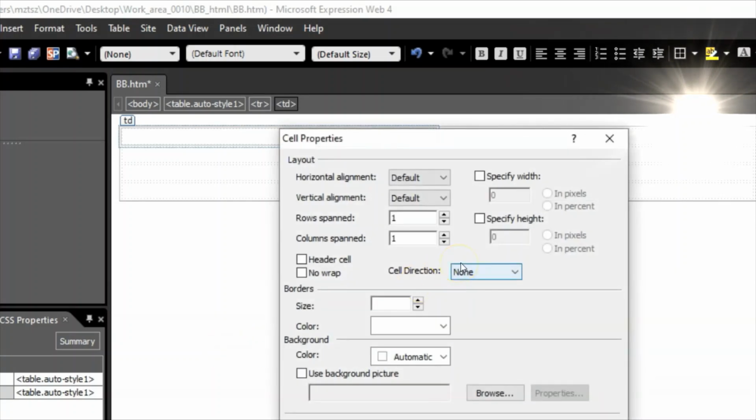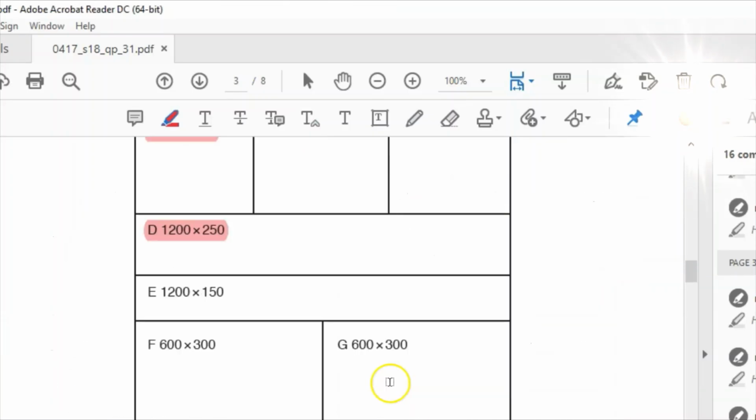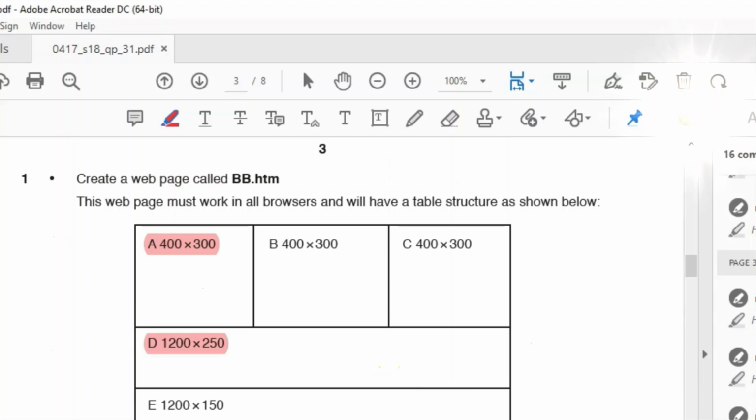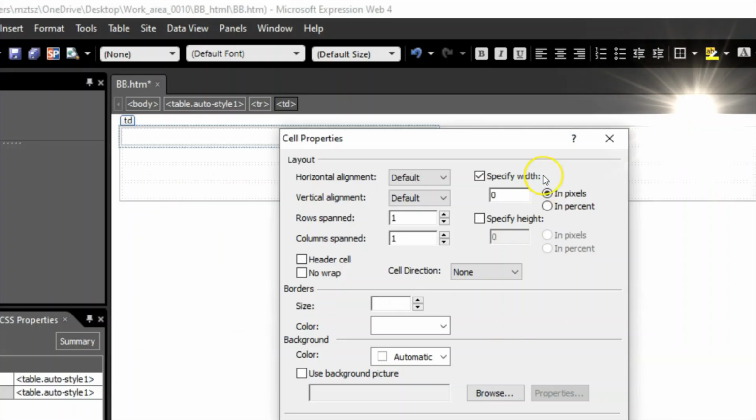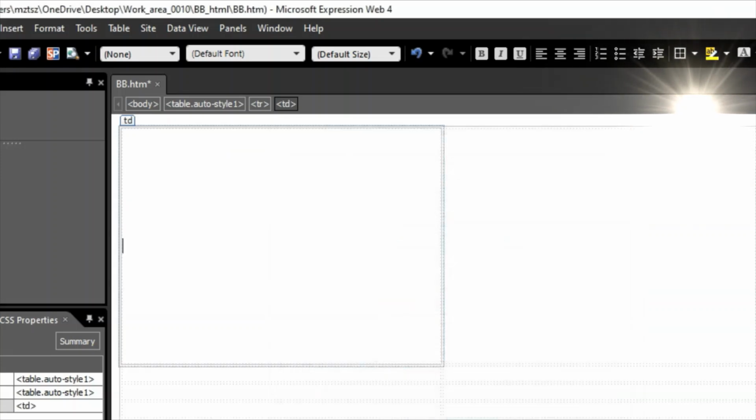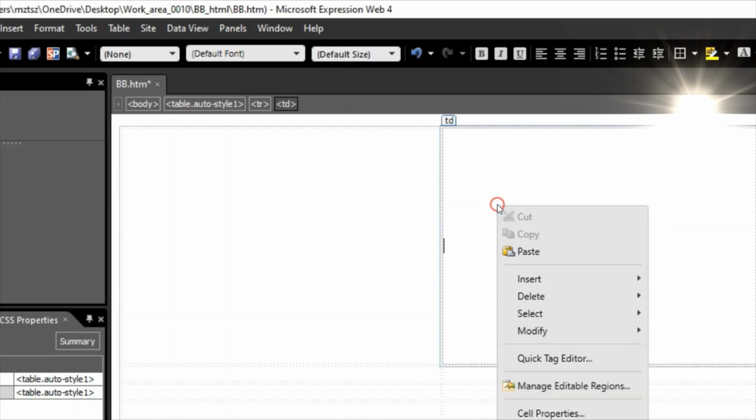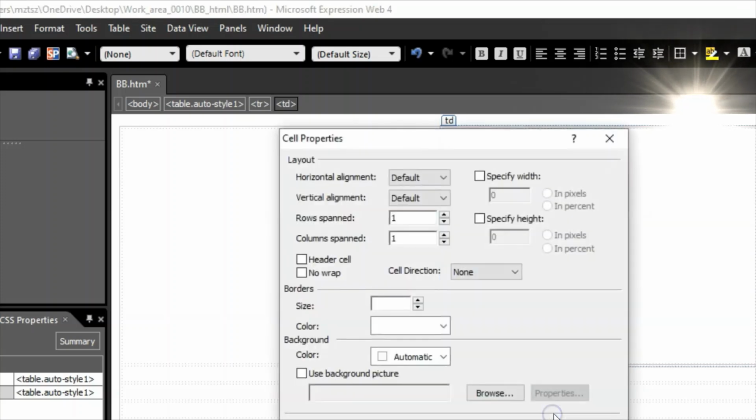I need to specify the width and the height. As per the paper, the width is 400 and the height is 300. Press apply and OK. Now the next cell, right click, cell properties, again specify width, that is 400, and height, that is 300. No need to do that one by one.